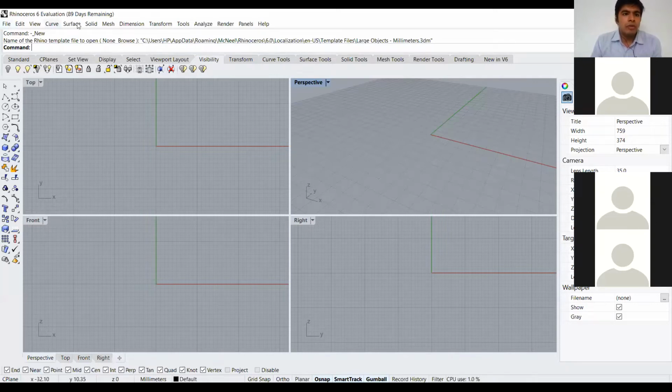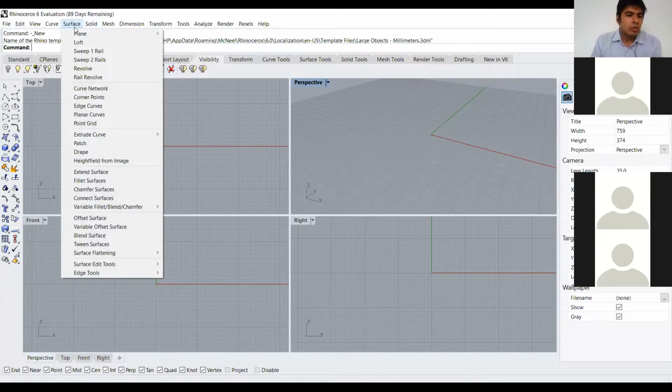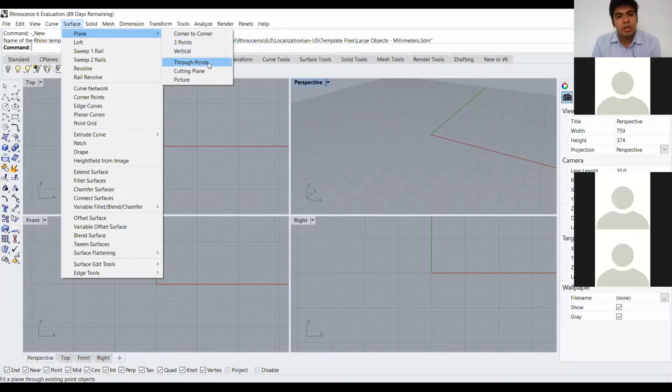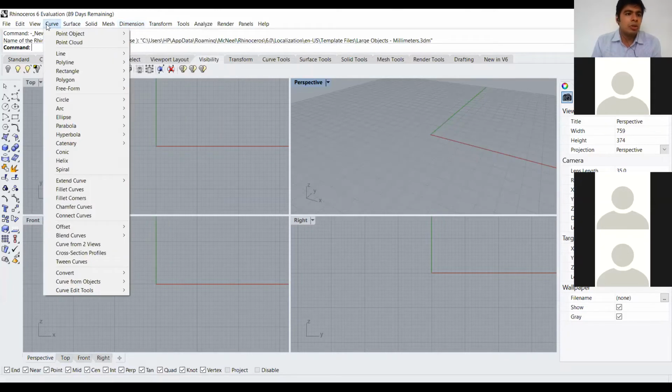So on the menu, we'll have everything. So say under surfaces, we want to create a plane, but how to create a plane? Say from corner to corner, a 3-point, or create a vertical plane. Or say there is some condition that we want to make planes through points, or through cutting plane, or from a picture. Anything, it just pops out what are the conditions by which we can make the geometry. So for example, if I want to make a curve, then what type of curve I want? I want an ellipse, then how the ellipse can be made. Hyperbola, then by what ways we can make hyperbola.